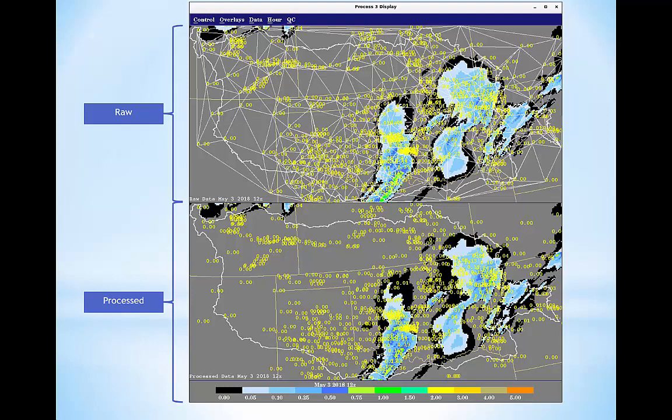prior to gauge correction. The top field is the raw MRMS QPE for that hour, while the bottom field is the bias-corrected or processed field, using all the precipitation gauges shown. Our local bias adjustment uses distance-weighted interpolation to correct each HRAT bin along line segments terminated by gauges, see white lines in the raw panel, at which the absolute bias values are calculated.